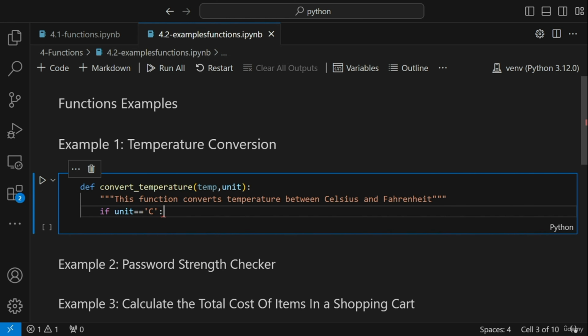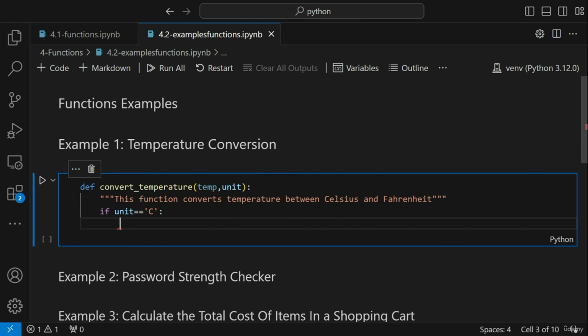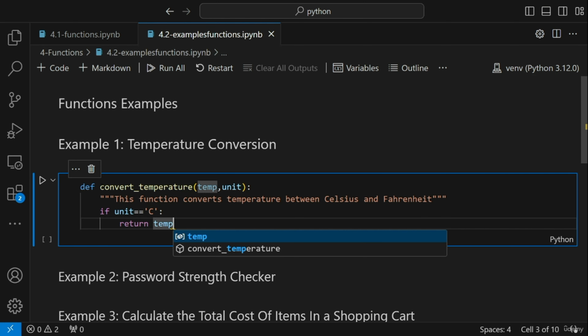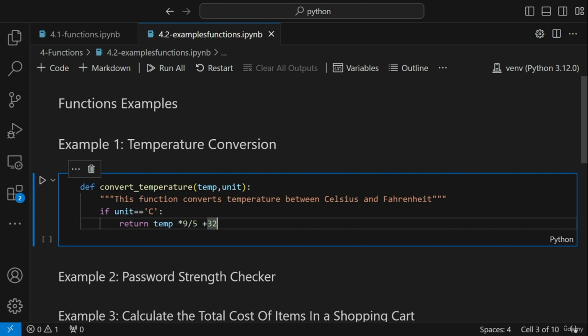If I'm giving this particular unit, that basically means I need to convert my temperature from Celsius to Fahrenheit. So I'm going to return temperature multiplied by, and I'll do the operation 9/5. Okay. And here, let me just give the bracket 9/5. Oh, sorry, I need to first of all multiply it. Then I will go ahead and do the addition, plus 32. So this is the formula of converting Celsius to Fahrenheit with respect to the temperature. Okay. So this is the simple formula that we specifically use. And this in turn will be converting Celsius to Fahrenheit.